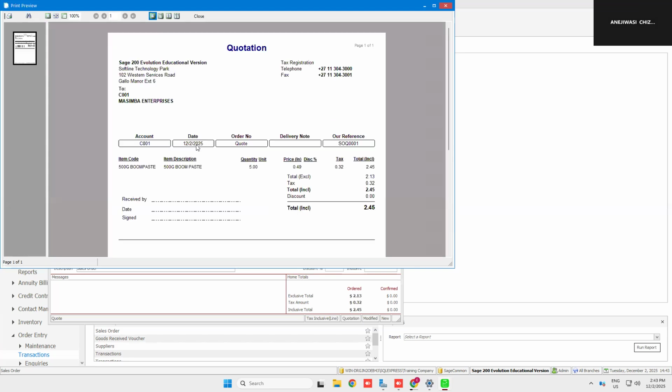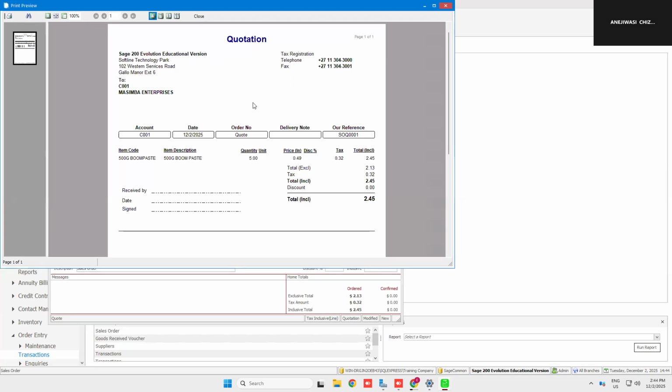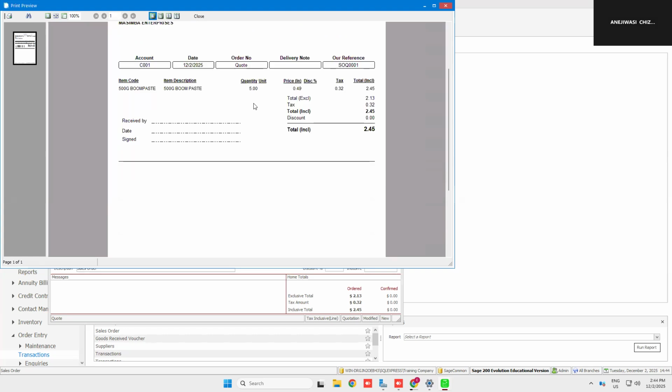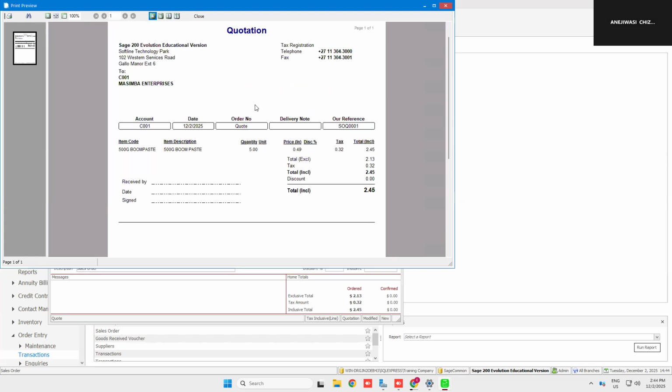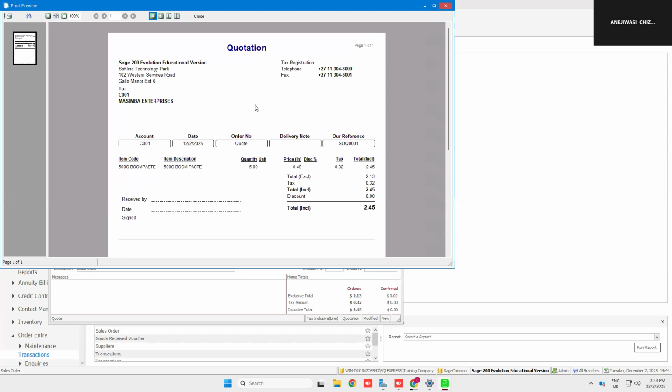So this is what the quotation will look like. Obviously, if it was for a company, instead of Sage 200 Evolution Education, we would have the details of the organization up here. We design the template and everything. But because this is for us, we are having this. So this will be our quotation, which can be printed as a hard copy and issued to the customer.